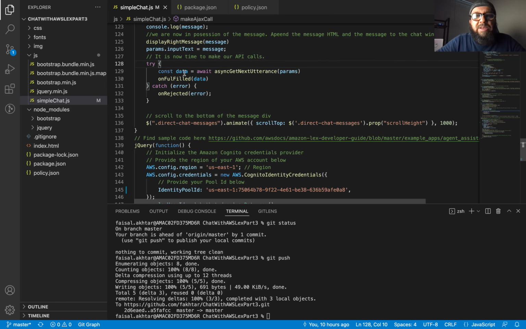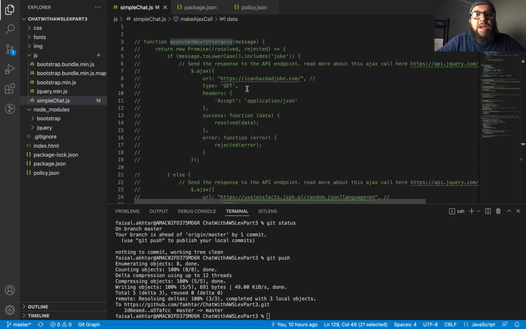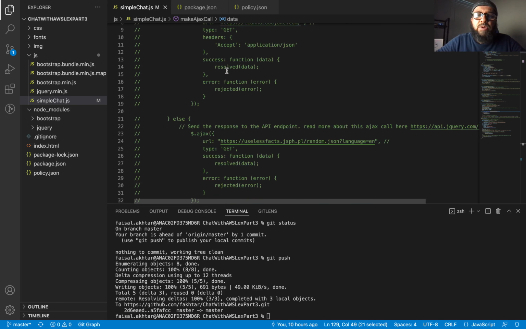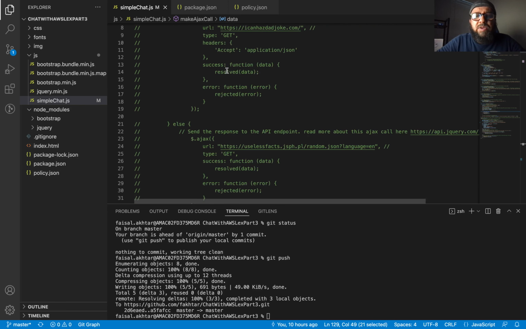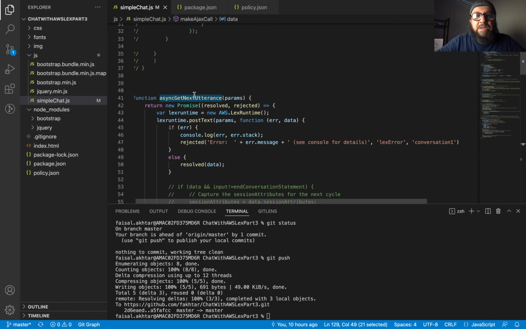It will asynchronously make a call to the async getNextUtterance function, and we are passing the parameters object that we've built, and that input text value for the message is being sent in the parameters object to the async getNextUtterance function. If you remember in the previous videos, that function was making a dummy call to some dad joke and facts API. It was just a simple GET API call, but I have commented that old function out, and I've created a new asynchronous getNextUtterance function.